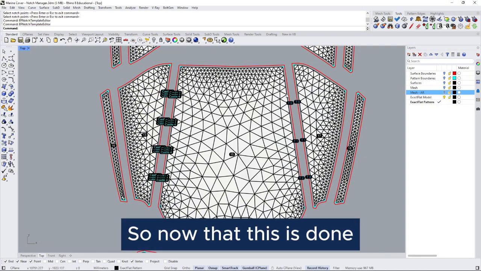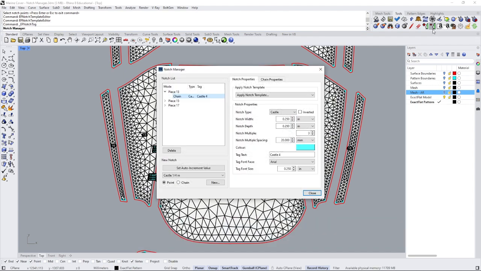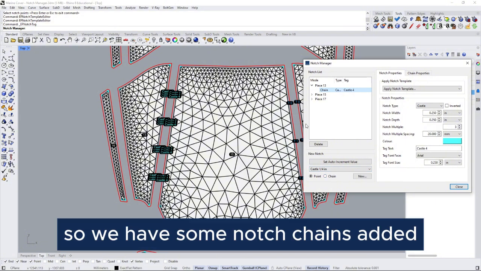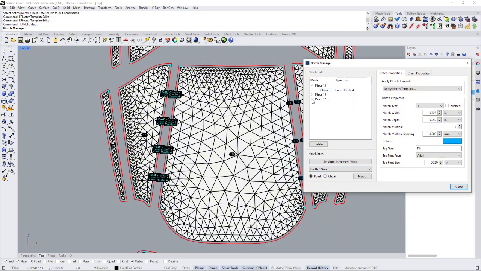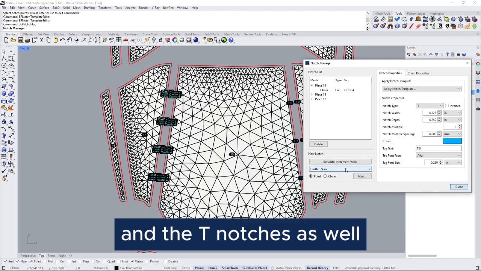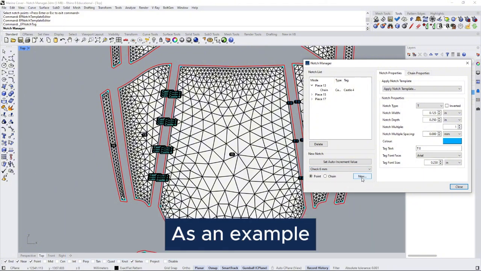So now that this is done, let's just add a couple of notches. So we have some notch chains added and some notch points. So we can see now the effect of the castle notches and the T notches as well. And this time we'll add also some check notches as an example.